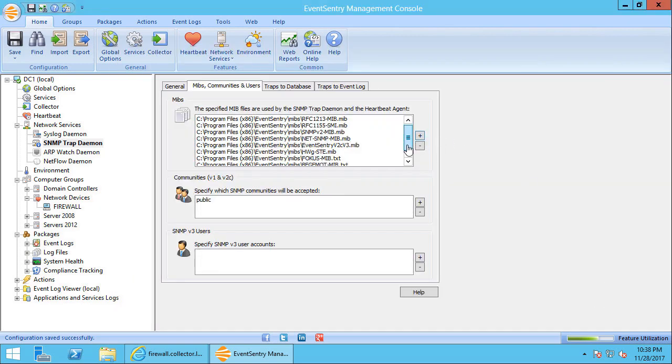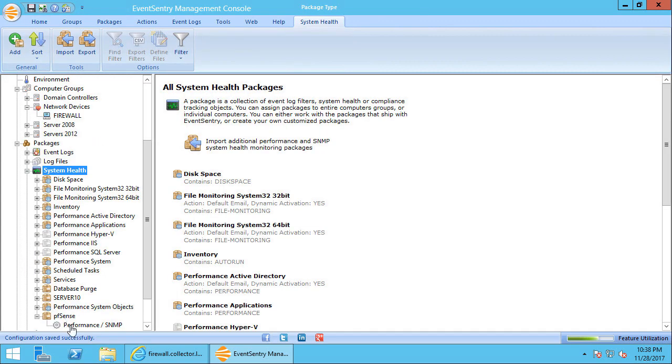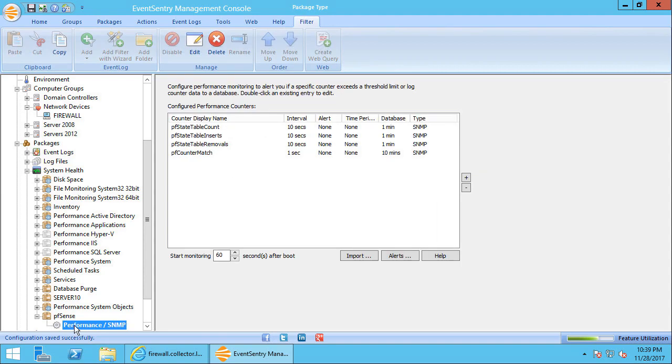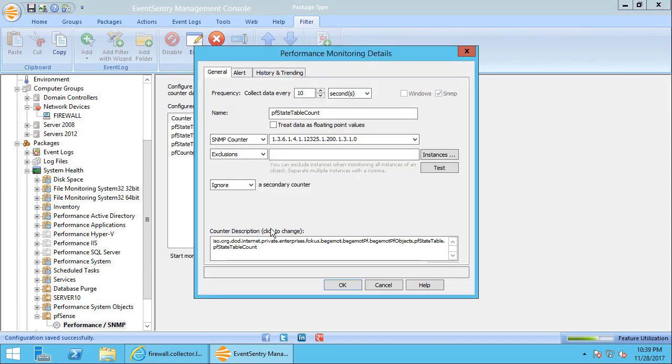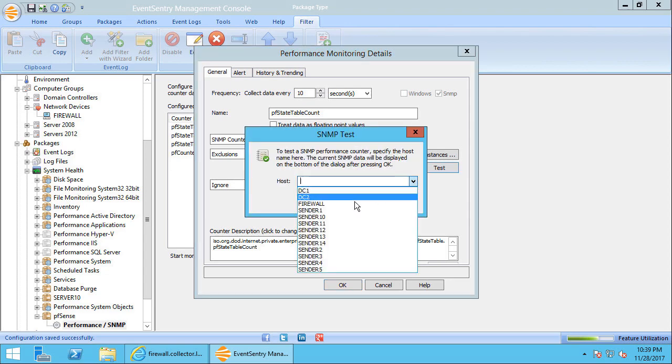So now we have these 3 additional MIBs listed, and if we go back now to System Health, to the pfSense, and we double click the pfState table count again, we'll see now that the actual proper names are now being displayed here. If we want to test and make sure that the counter actually exists on the remote device and works, then we can hit the test button here and select a host from the list.